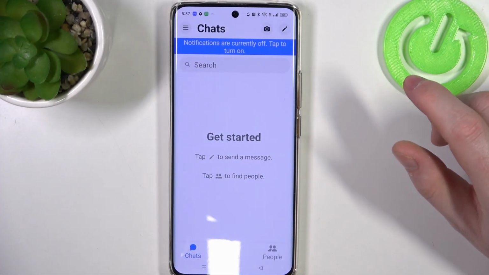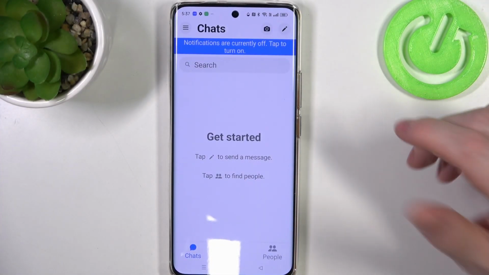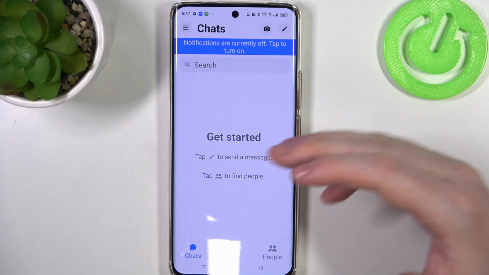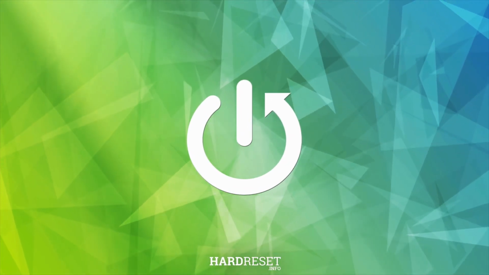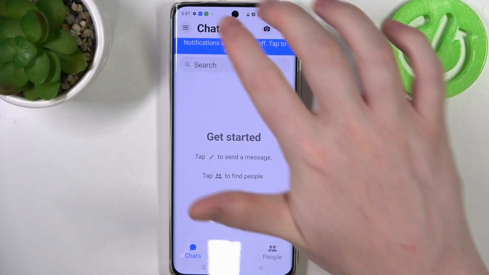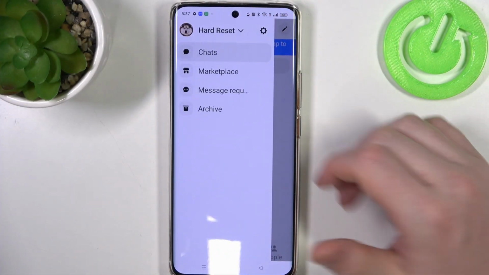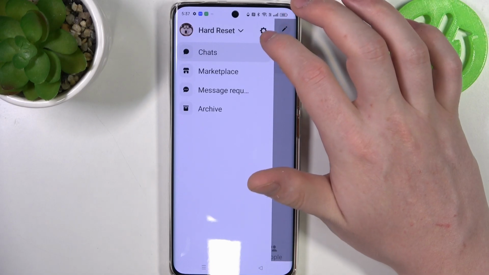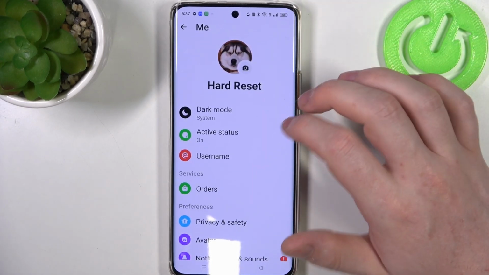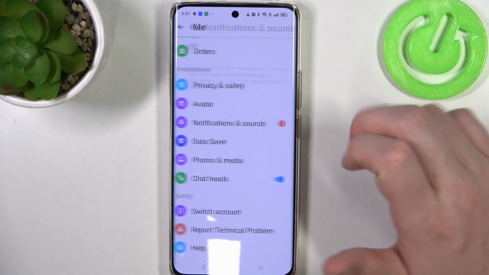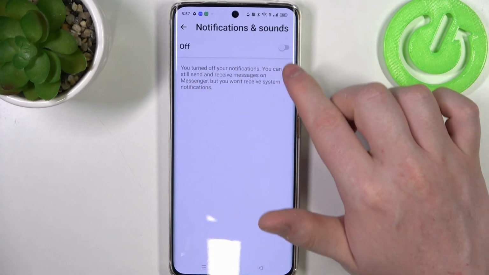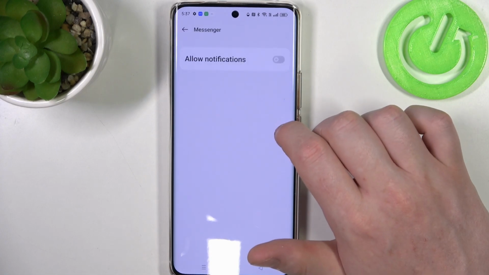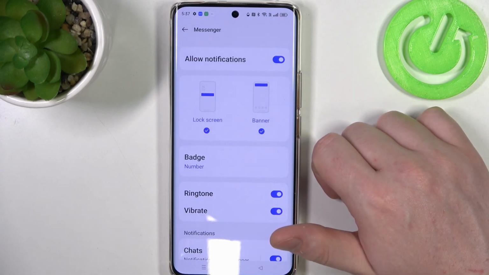Hello, in this video I want to show you how to manage sounds for notifications in Messenger app. To do this we'll need to click on the three lines in the top left corner of the screen. Now select this gear icon and right here you'll find notifications and sounds, and by default they are set to off. You can enable them by clicking on the switch and allowing notifications.